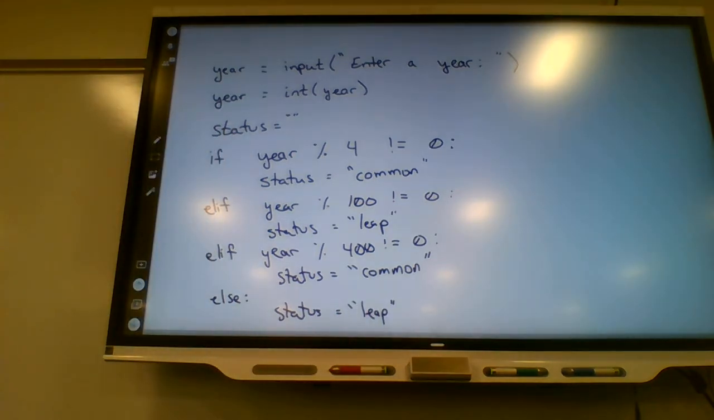Does that make sense? Yeah, no, sort of, maybe.